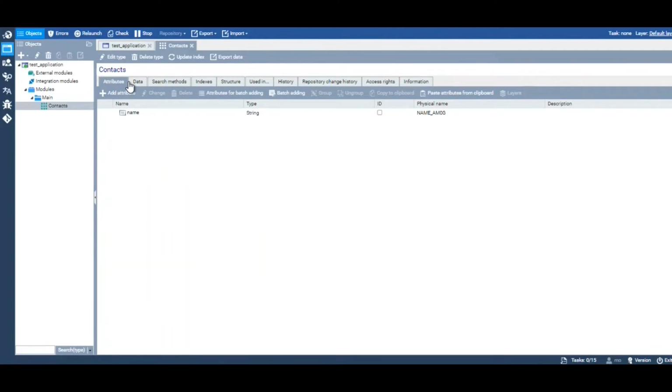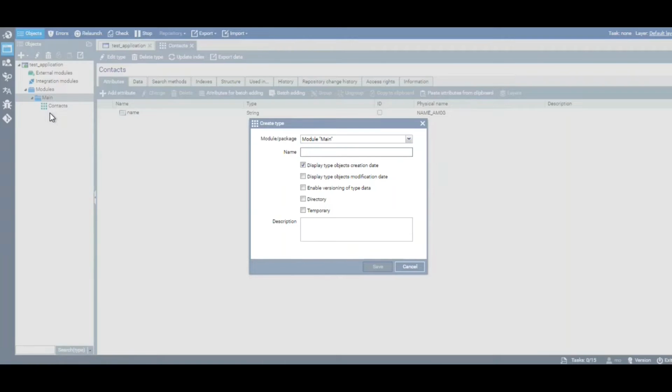In order to create a new type, you need to select Type in the menu, specify its directory, enter a name, and mark the necessary checkboxes. The first checkbox is checked by default, and it enables indication of the object's creation date. The second checkbox enables indication of the date the object was modified. The third checkbox allows for enabling versioning.